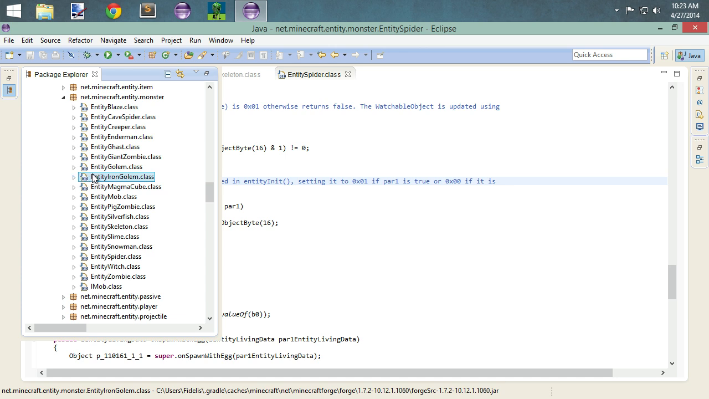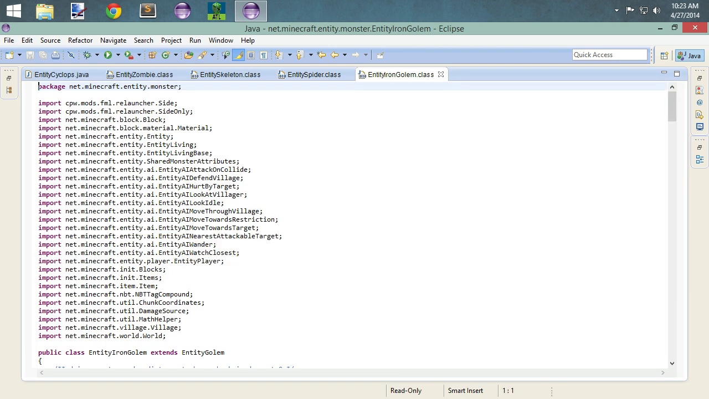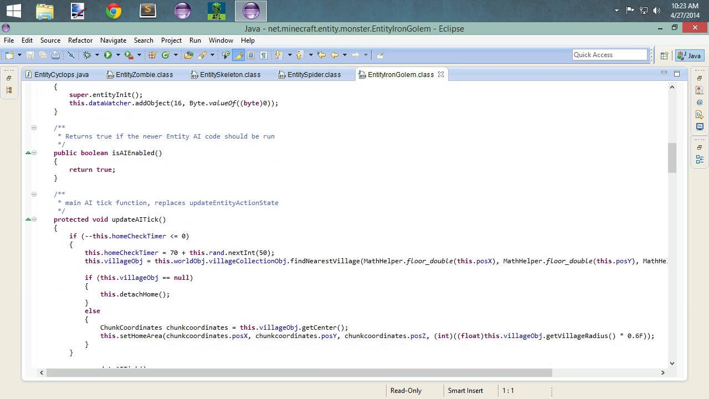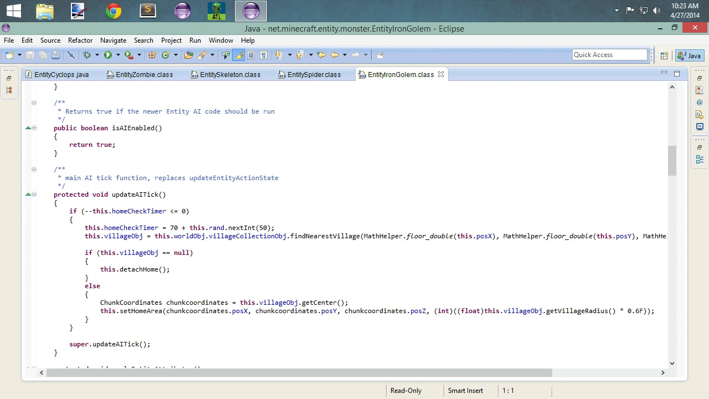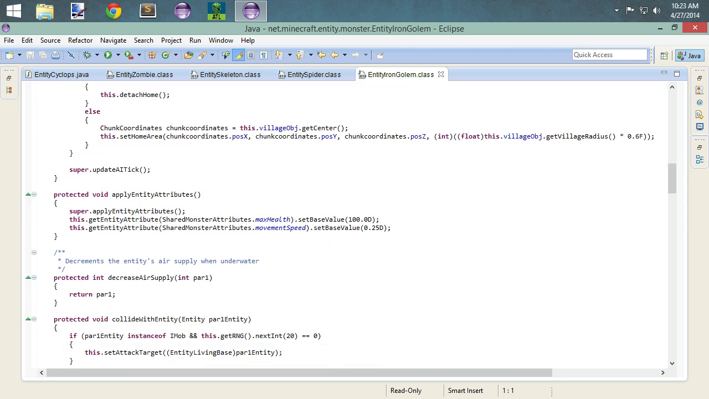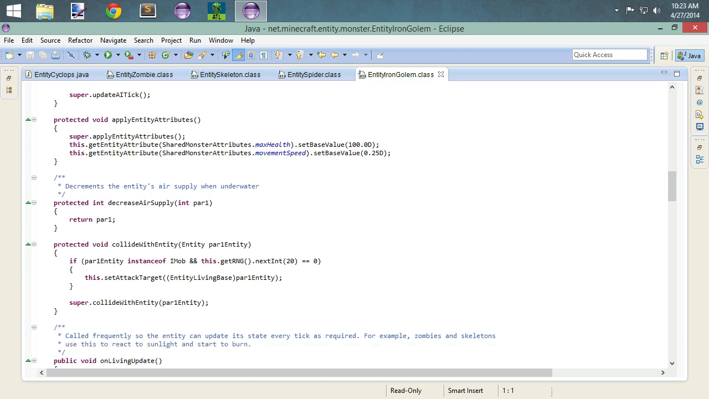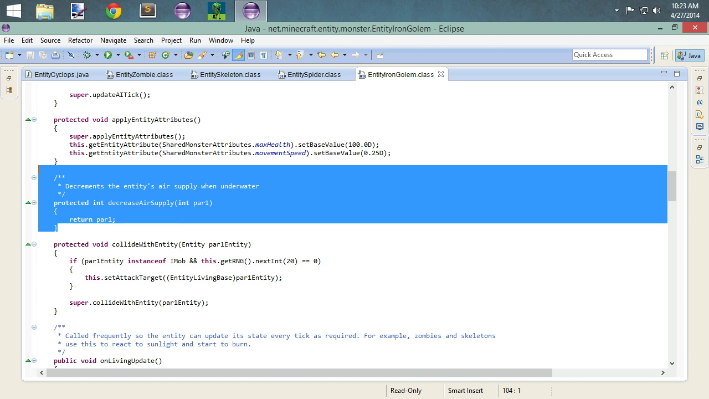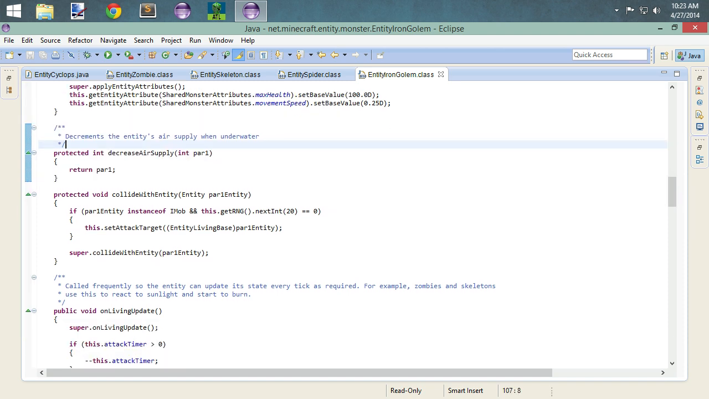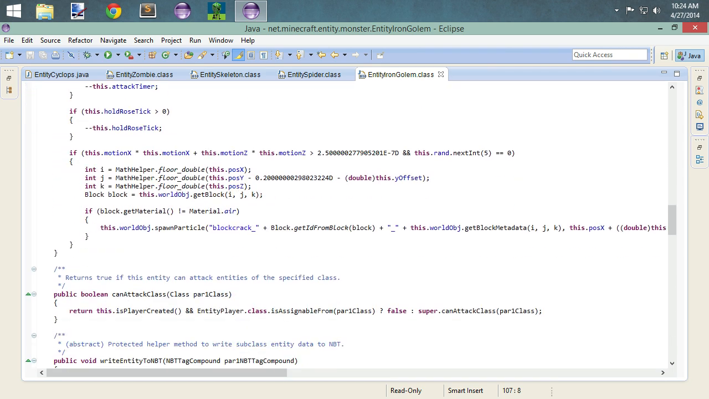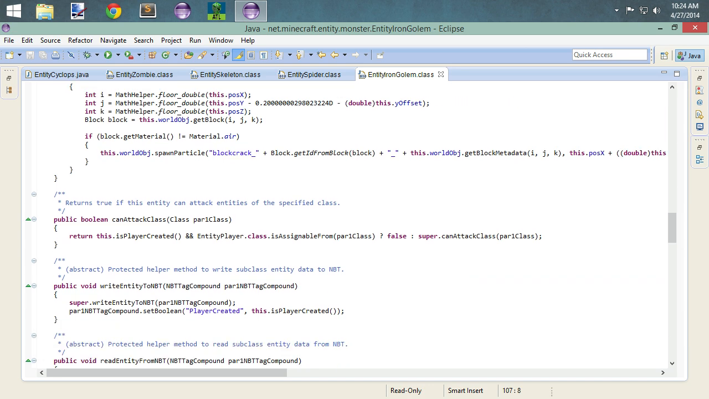Entity Iron Golem. I'm just looking through these here, right here. Is AI enabled? Update AI tick. Decrease air supply. Oh, so it actually has an air supply. Wonder if we should put that in ours, so that way if the Cyclops ever goes down too far underwater. There's something specific I'm looking for here.